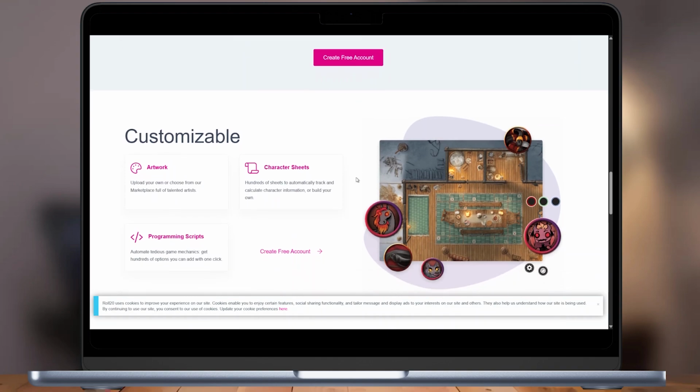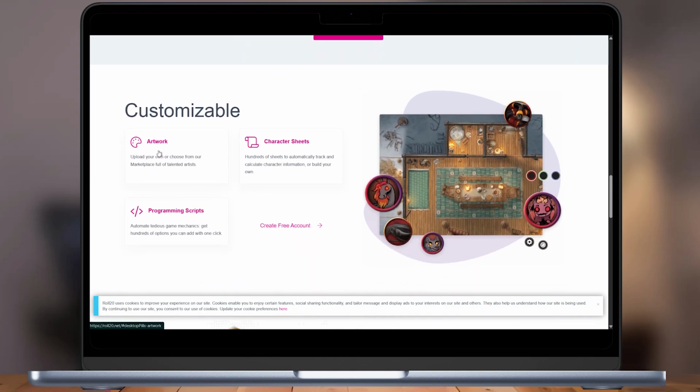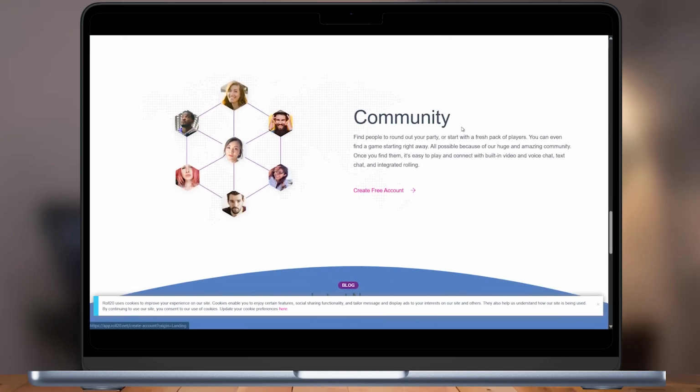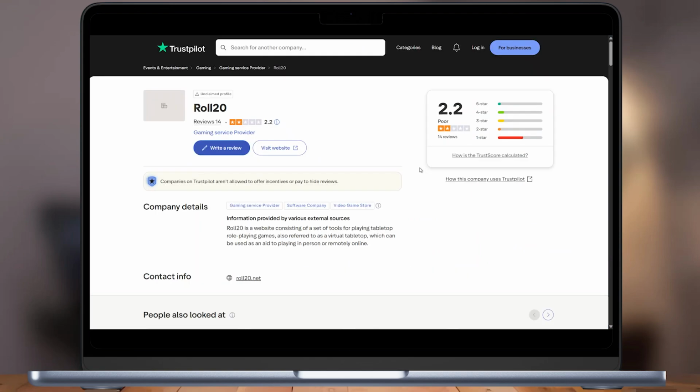The platform supports inviting friends, customizing gameplay, and automating mechanics with programming scripts. Everything runs directly in the browser, requiring no downloads, making it easy to start gaming immediately. Now let's see what users say about Roll20 on Trustpilot.